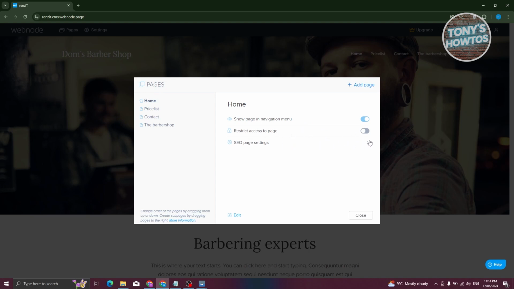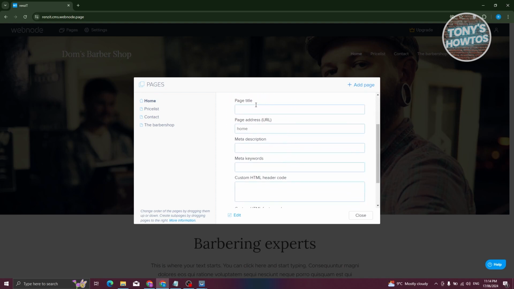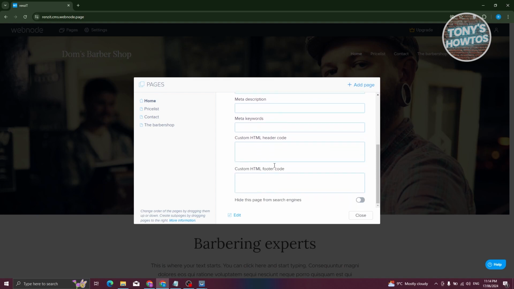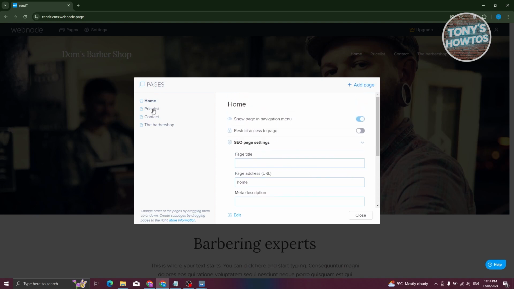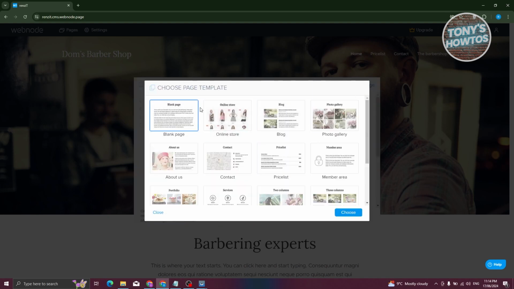And if you want to further edit their SEO page settings, you can go ahead and do that by, for example, entering a page title, page address or URL, meta description, keywords, custom HTML header code, and a lot more. So if you want to include SEO things here, you should be able to add it. Now, you could also add a new page by clicking on the add page at the top right here and choosing a template that is available here.